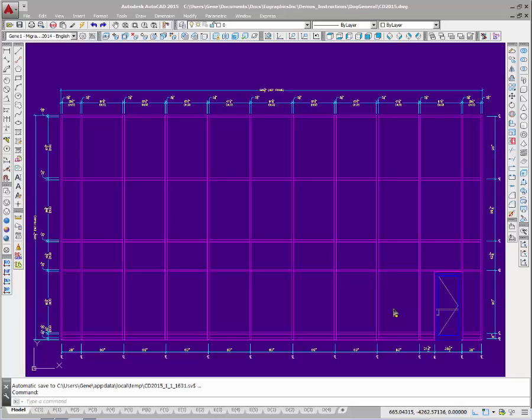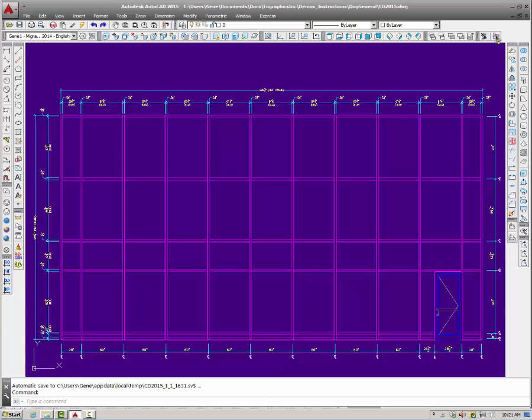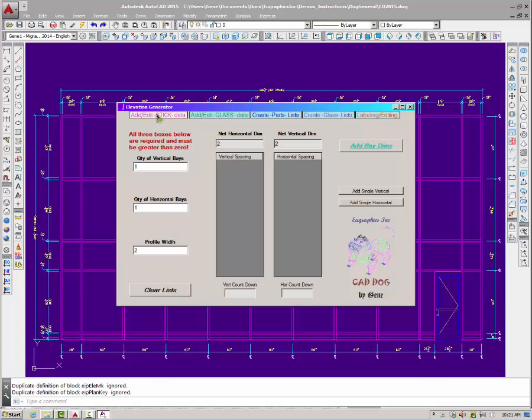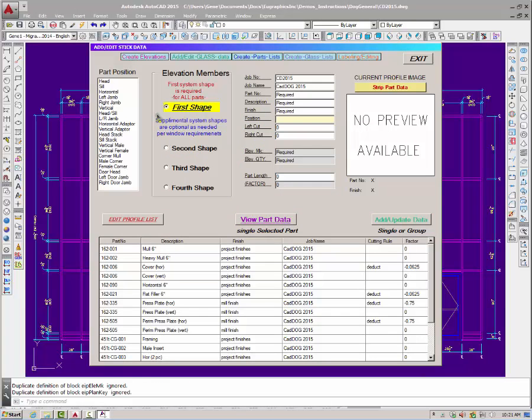Hello, welcome back. In this session, we will add parts and glass data to our elevation. Start CAD-Dog and select Add Edit StickData. This is a list of generic part positions. When you select an item from this list, it will be included in the Position field here.